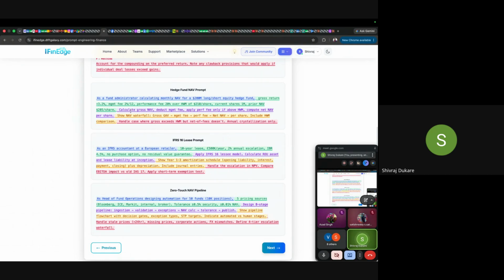Now in this prompt, if you look at it, you can find the CRISP framework, basically the context, your role, outcome, everything.